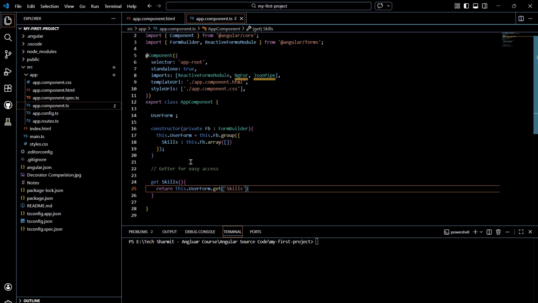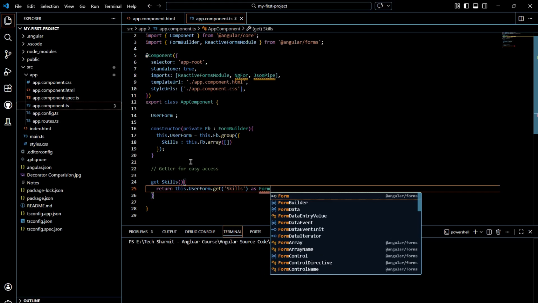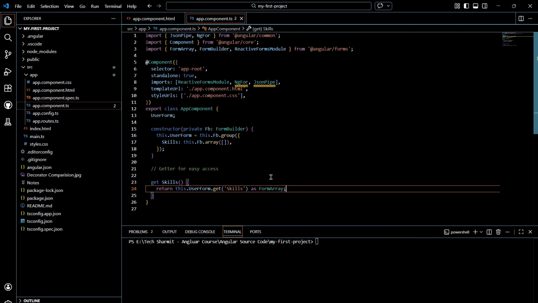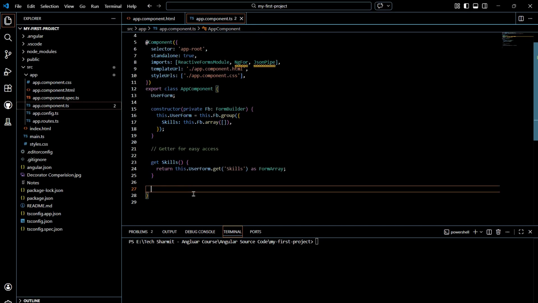Okay, and then you can mention here as form array. Perfect. So this line will help us to get easy access. Now next what we will do, we will add two methods here.